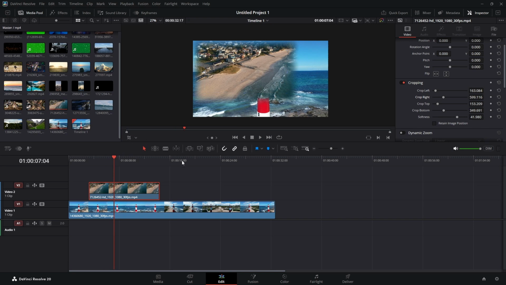And there you have it, a simple yet effective way to crop videos in DaVinci Resolve. By following these steps, you are well on your way to mastering the art of video editing, ensuring your footage is always presented exactly how you want.